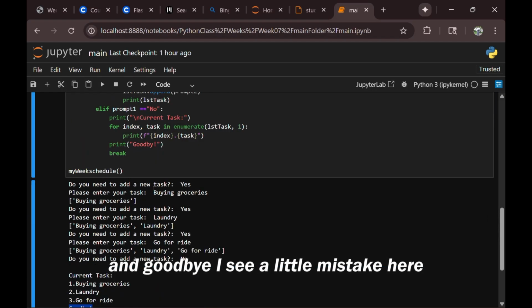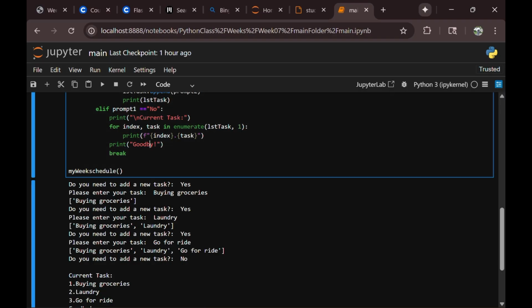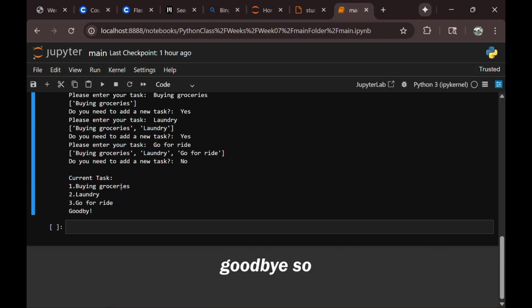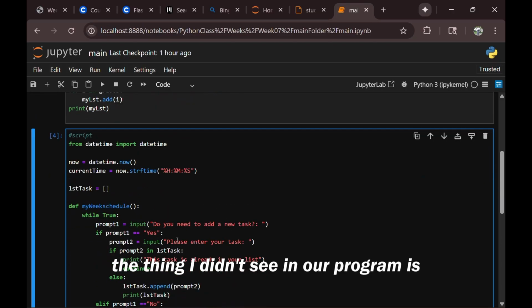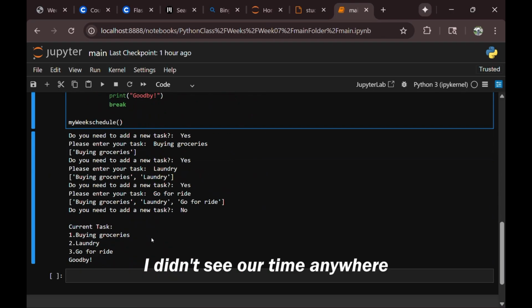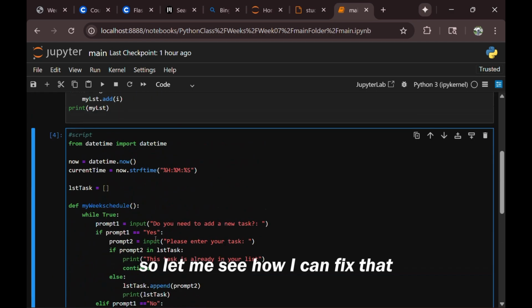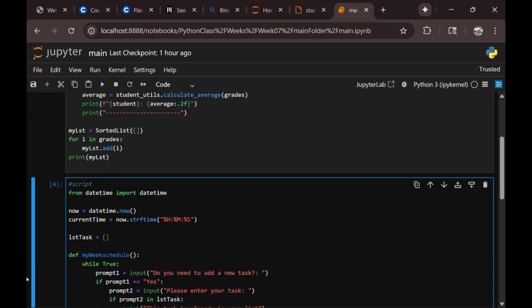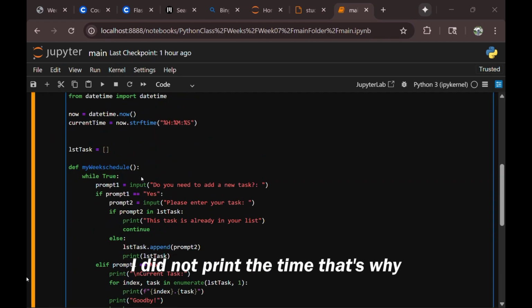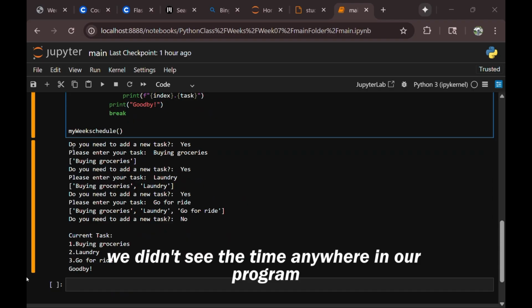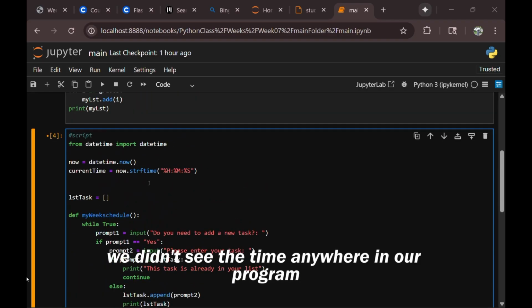I see a little mistake here. Goodbye. So the thing I didn't see in our program is I didn't see our time anywhere. So let me see how I can fix that. So here I can see I did not print the time. That's why we didn't see the time anywhere in our program.